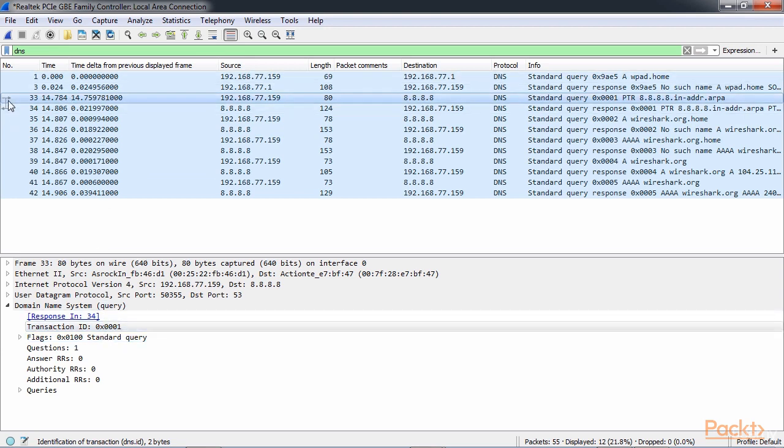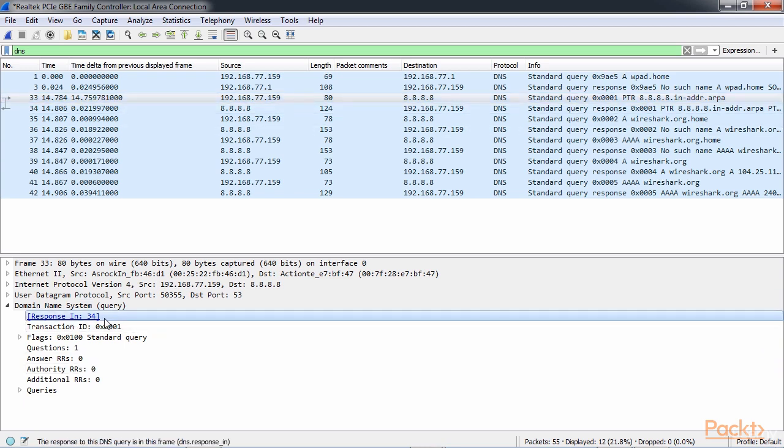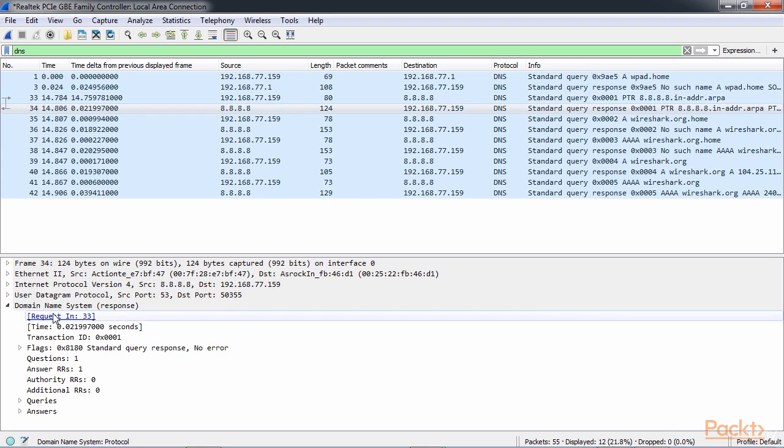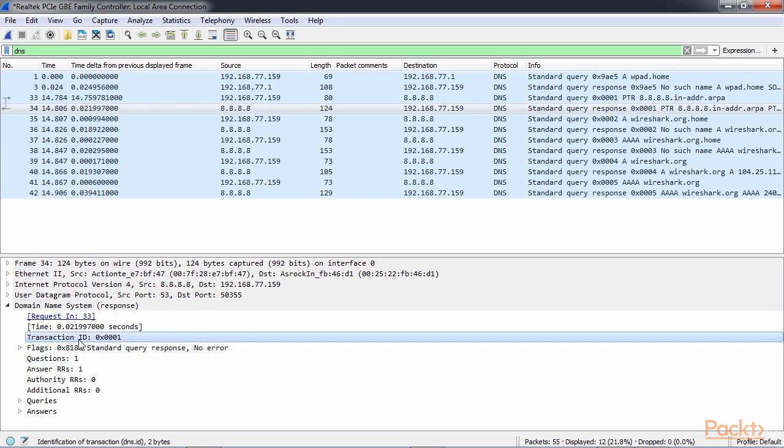And you can see Wireshark, as you mentioned before in previous videos, automatically is showing us that here's a related packet between the two. And we also have a line here that tells us within the DNS section of the packet details that it has a response on packet 34. And if we double click, it'll take us there. And then of course you can go back and forth between the two. So transaction ID is very useful.